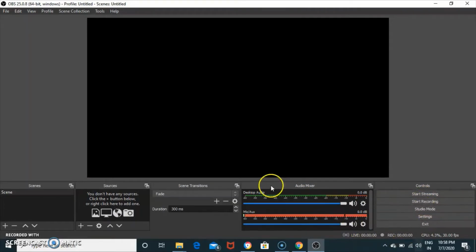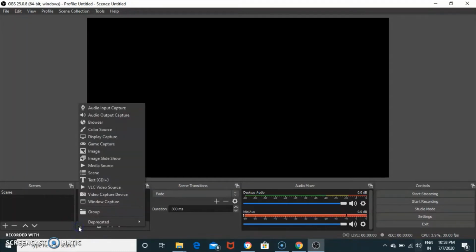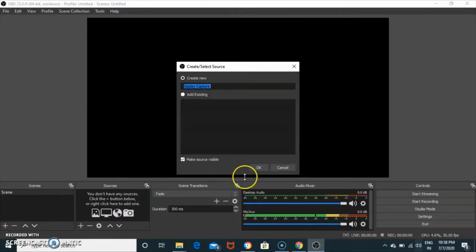Now as I have to record my PPT presentations with explanation, what I'm going to do here is add a source, and that is called display capture. I'm just clicking OK. Now it is asking whether you want to capture the cursor also, so I'm going to click yes. So you can see the number of interfaces open here. This is the display capture.